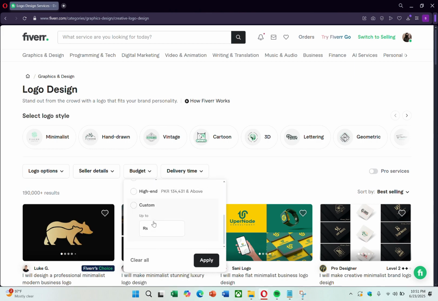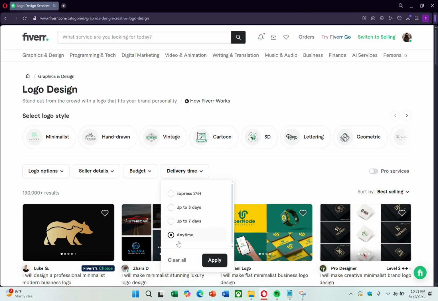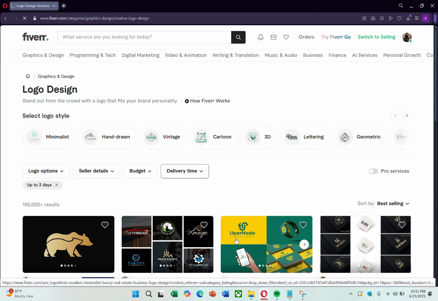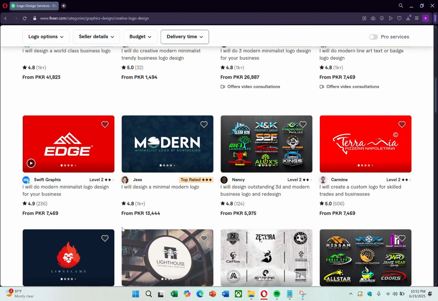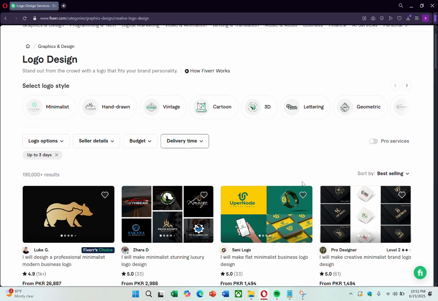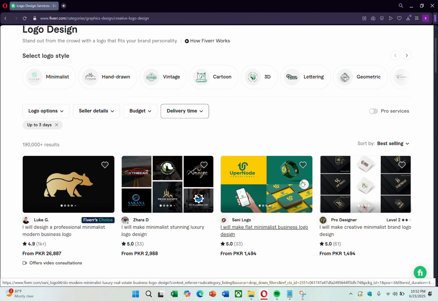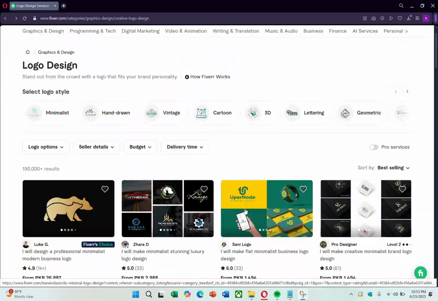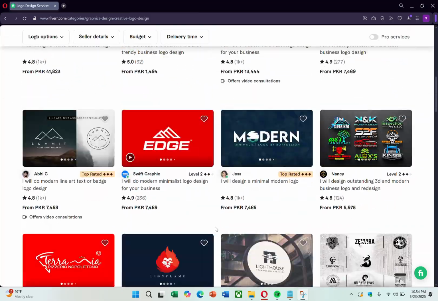Let's say you want to keep it under a certain amount. Just enter the amount and apply the filter. Delivery time is another option. You can choose how quickly you want the service delivered, whether you want it urgently or within a few days. Once these filters are applied, your search results update to match the criteria you've set. On the right-hand side, there are additional options like professional services, which include verified sellers who meet Fiverr's quality standards. You can then browse through the listed sellers and pick someone whose work you like.